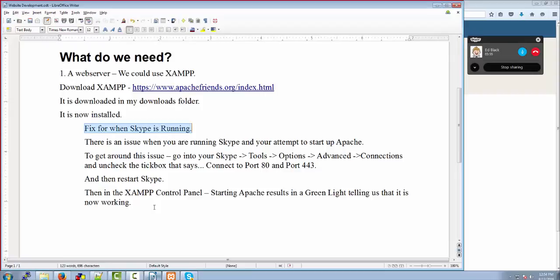The other way around it is actually shut down Skype, start up XAMPP, and then you can restart Skype because port 80 is sort of big. Port 80 is, sorry.